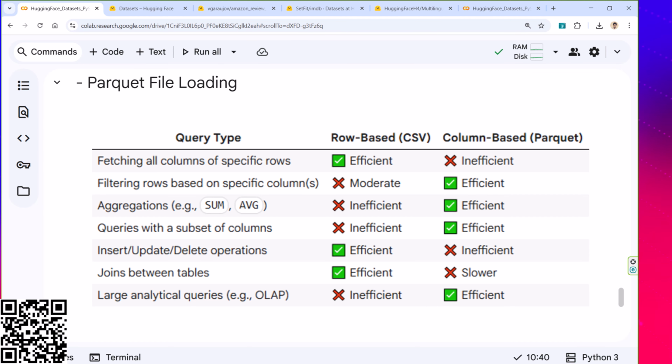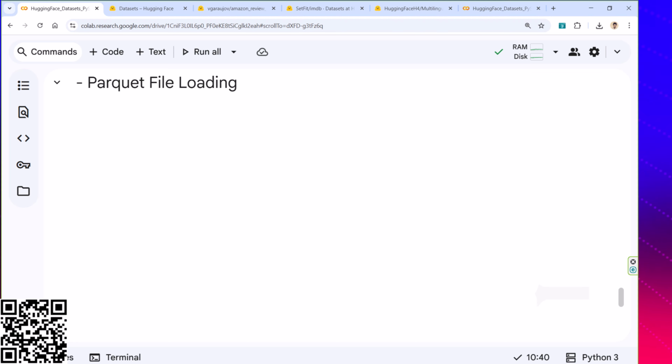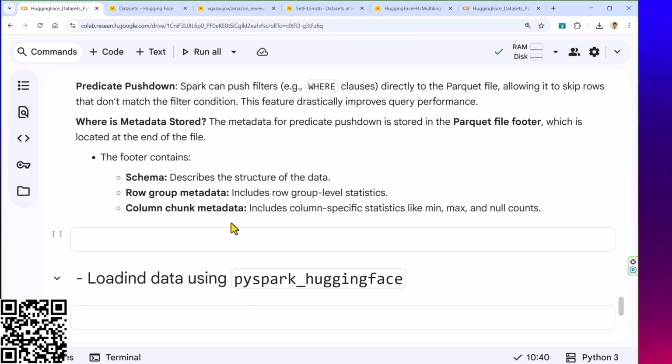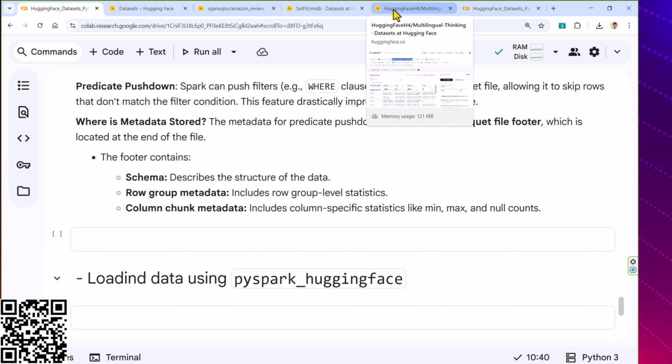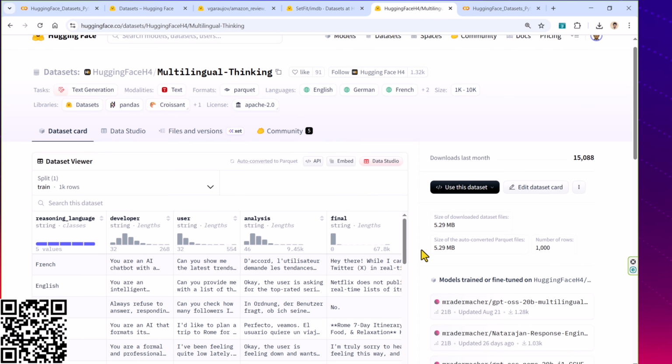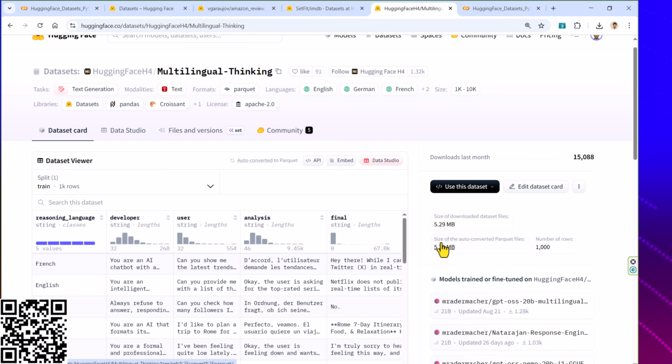If you want to do insert, update, delete operations, and if you wish to do joins between tables, row-based is still the great choice. So let's jump into the coding. For Parquet, we need to firstly look up a data set where a Parquet file is available. I'm going to take this data set. What you need to notice here is that there is the size of auto-converted Parquet file. It seems the Parquet file is also here with us.